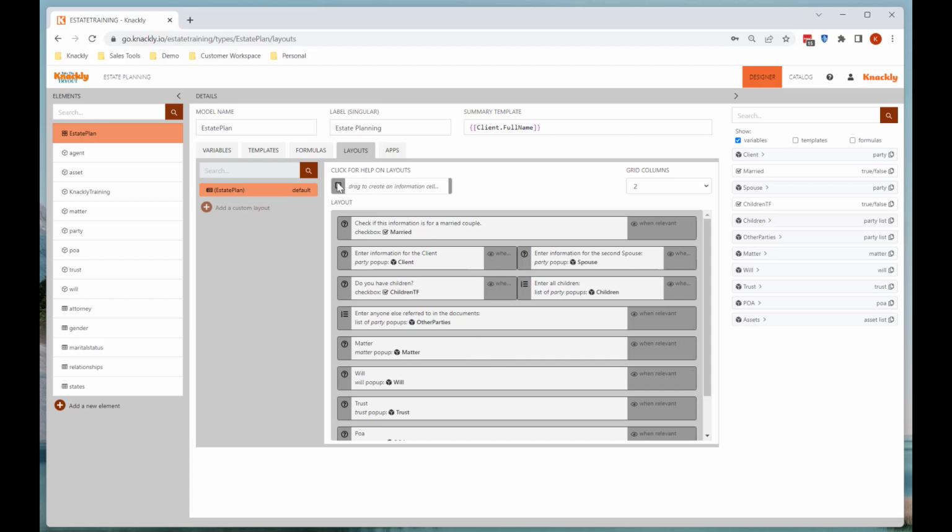So let's just say I want to have some text above children. So I can drag this information cell above. With that, I can write in, and other videos go over that you can format, children section, and that will bring that in, and you can see here it says always when condition with question. So what does this mean?